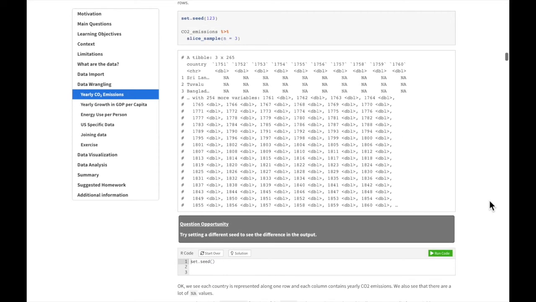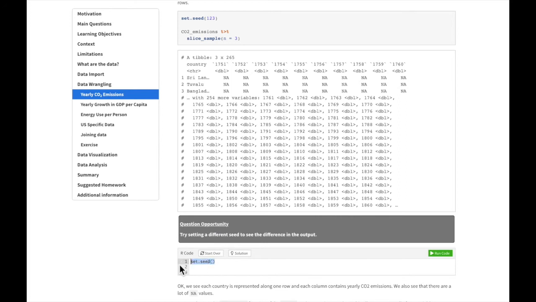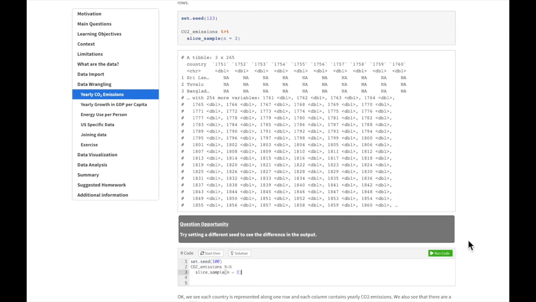Moving forward, I see that there's a question opportunity. So with this interactive element, now I can try this out myself to see how setting a different seed would give me a different output. So to save time, I would just use the solution here. I can click on solution and copy to clipboard, and I'll just paste this just to show you guys what the output is.